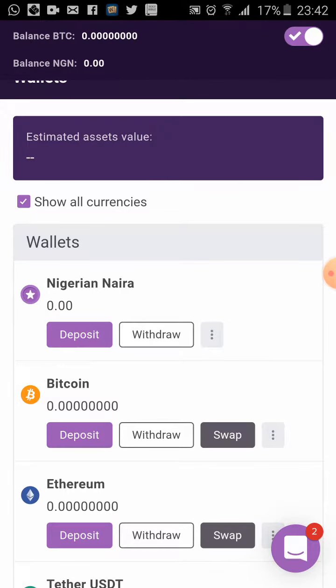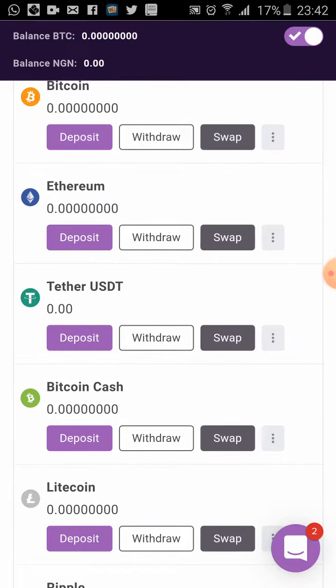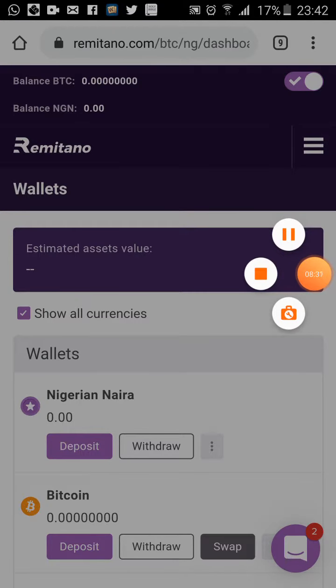You can see that you can withdraw Naira, Bitcoin, Ethereum, Bitcoin Cash. You can withdraw all those things. I know this video is very, very long, 8 minutes.